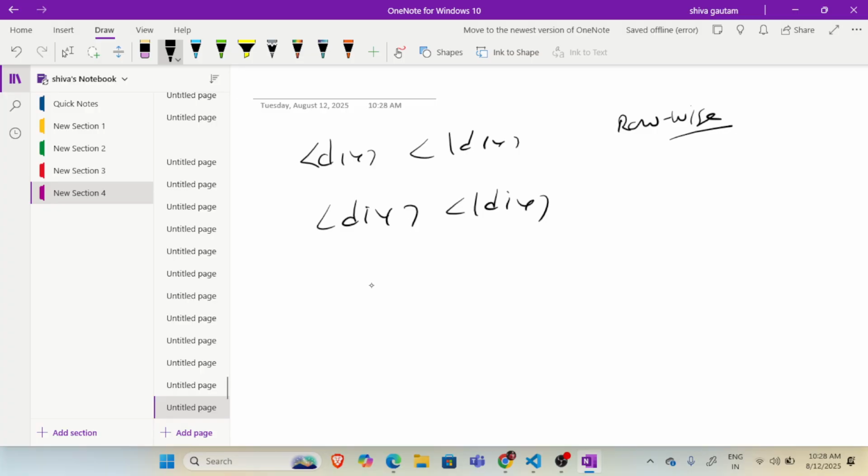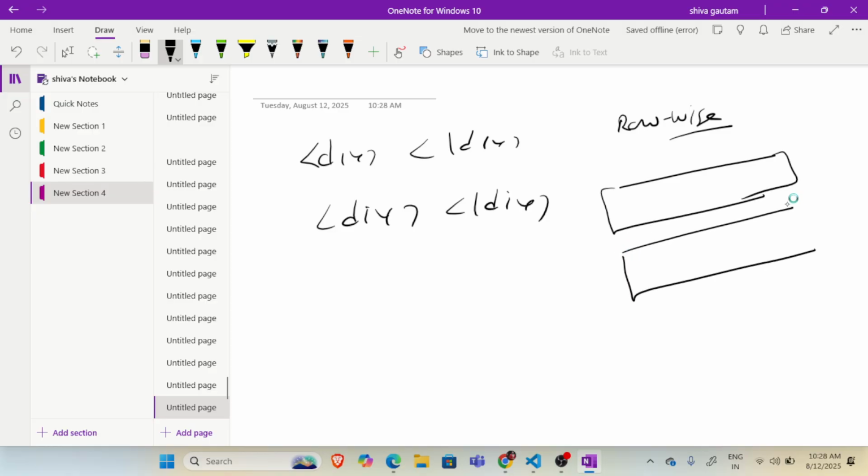I want to convert their dimension to column wise, where the first div will be in the first row and the second div will be in the second row. By default, div dimension is row wise. If we want to convert the div dimensions into column wise, then we will write some extra attribute. Suppose that my objective is to change the dimension of div to column wise.